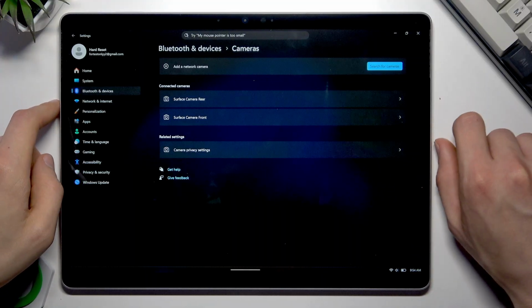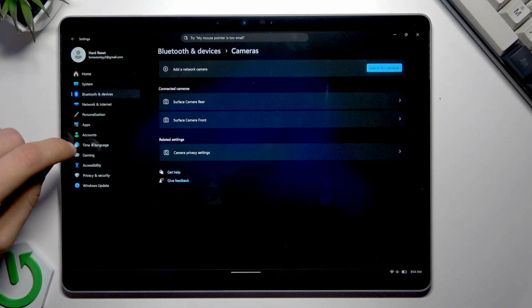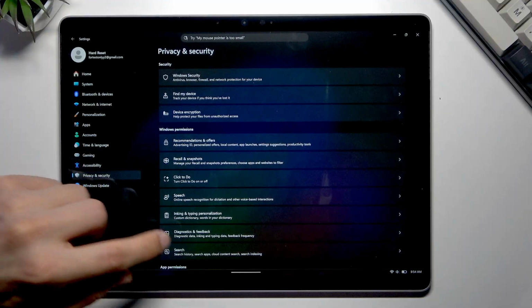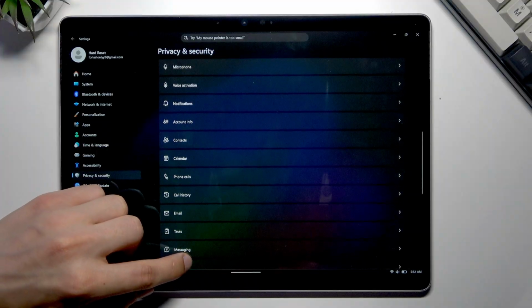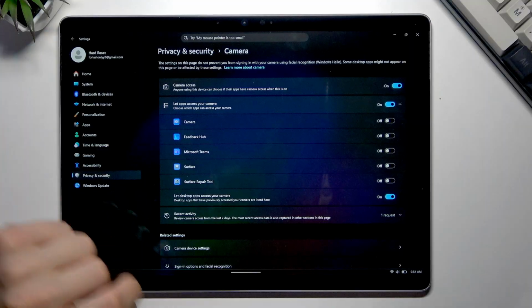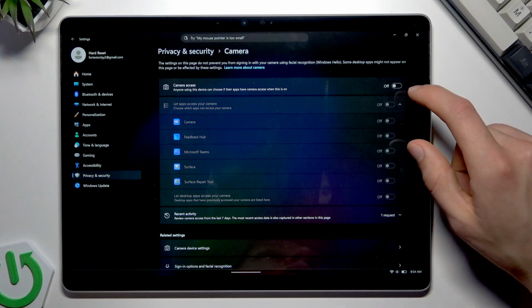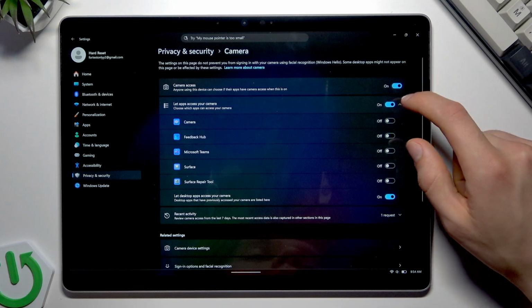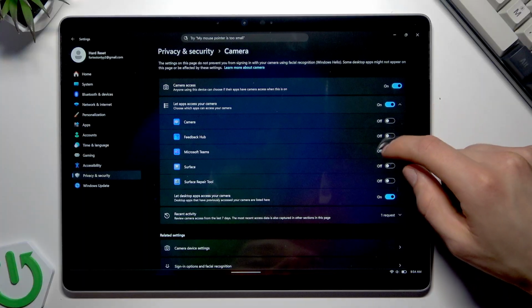And the other way to toggle your camera is by restricting the access to it. To do that, you're gonna need to go to privacy and security on the sidebar, scroll down to cameras. Here we have it, and here we can restrict the camera access for the applications on our tablet. We can also restrict or allow the usage for selected apps.